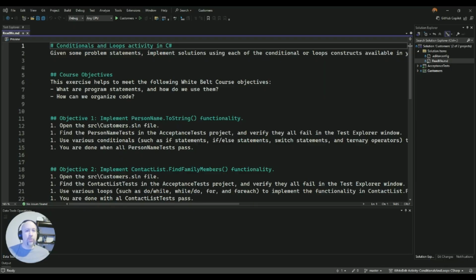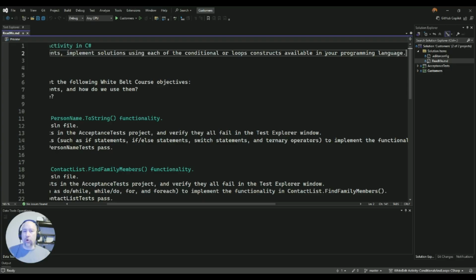This is the Conditionals and Loops activity in C#. I have the solution open in Visual Studio along with the README file. Let's look and see what we're doing. Given some problem statements, there's some code that's already in here, and we want to implement solutions for each using the conditional or loop constructs available in our programming language.